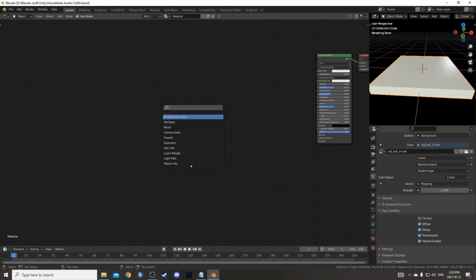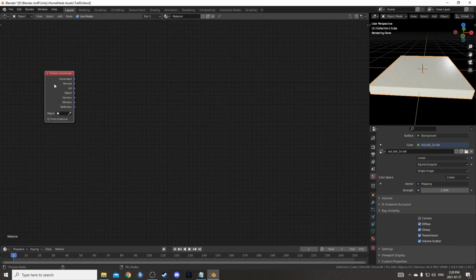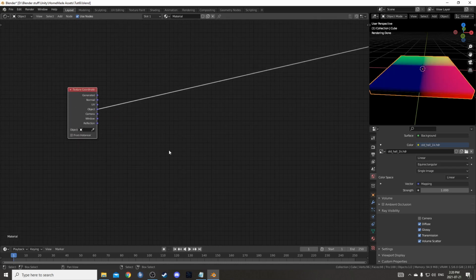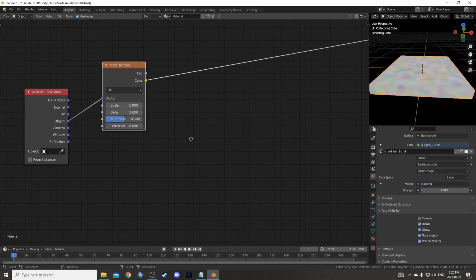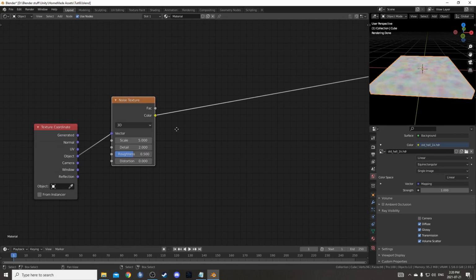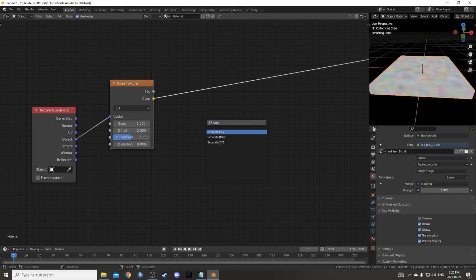So to start off, I'm going to bring in a texture coordinate node. And we're going to be coming out of object. So let's just set that up. And I'm going to bring in a noise texture, not a white noise texture, just a regular noise texture, and put it right here. And we're going to be coming out of the color here and going into a separate XYZ.